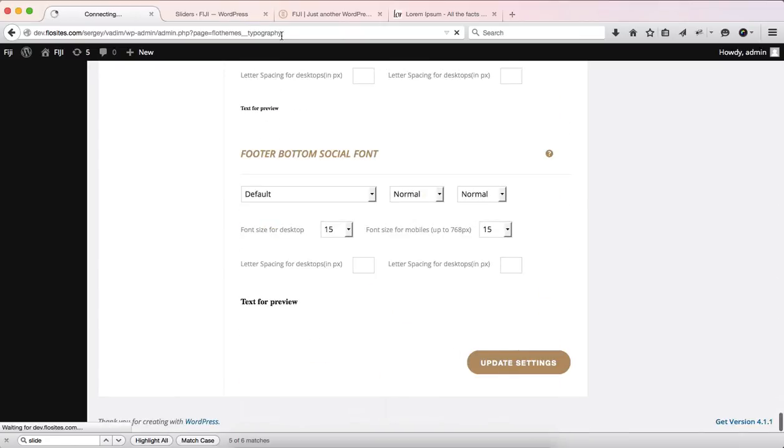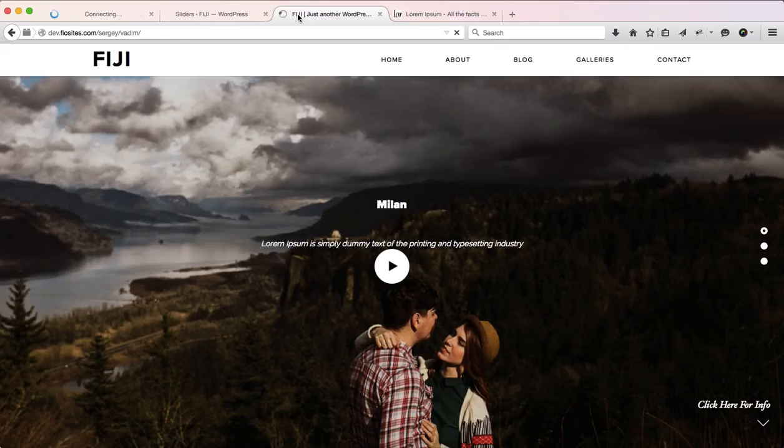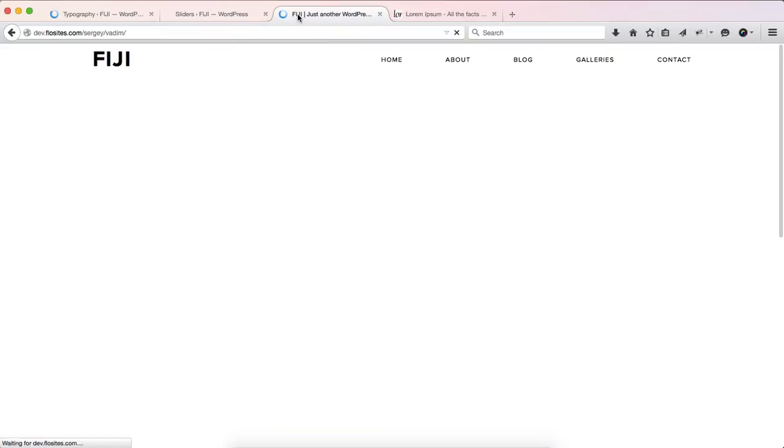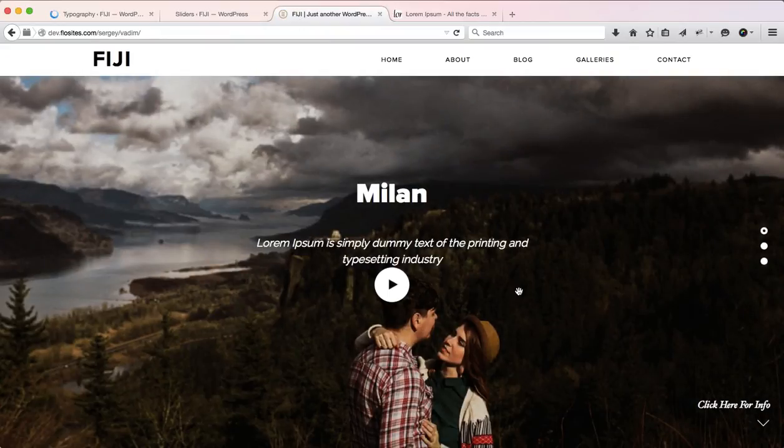Once you've done that, click on Update Settings, and we'll go back to our home page, refresh this once again, and you'll see that our fonts and their sizes have changed as well. So this is it in terms of the slider area. I do hope this helps, but feel free to check out our documentation for more information. Thank you.